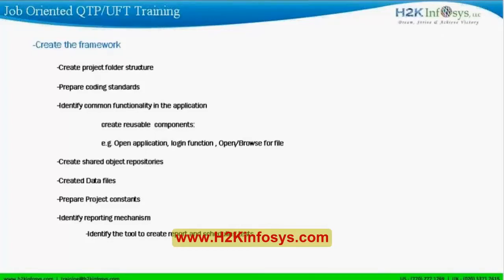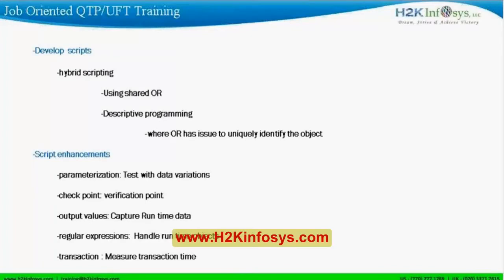After that you create the shared object repositories and come up with the data files, since you're going to create your test data in some XML file, then prepare some project constraints and identify the reporting mechanism. So what kind of reports do you want? Mostly the manager is interested in HTML reports, so we're going to generate those reports and send them to the people. All the stuff we discussed in the previous slide is part of your framework. We're going to have a detailed discussion on each step of the framework. This is just to give you a high level.